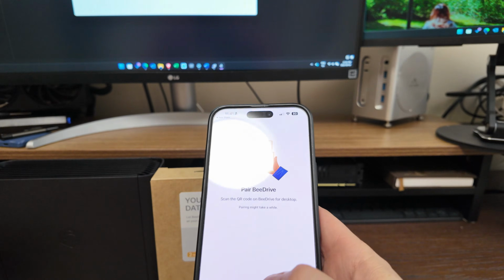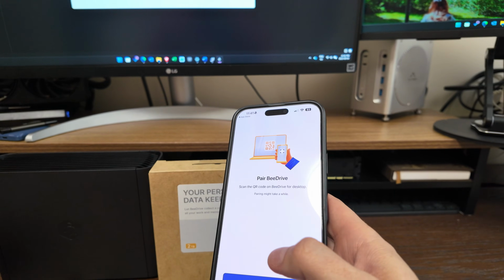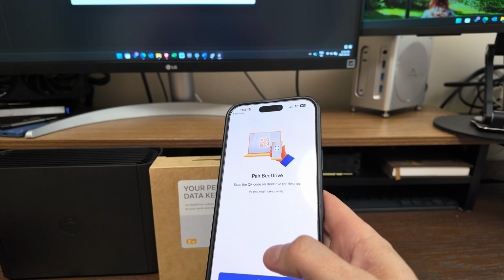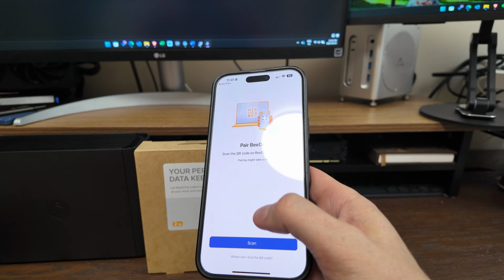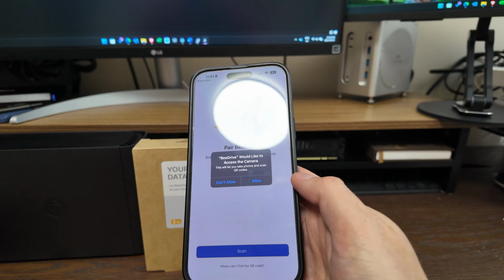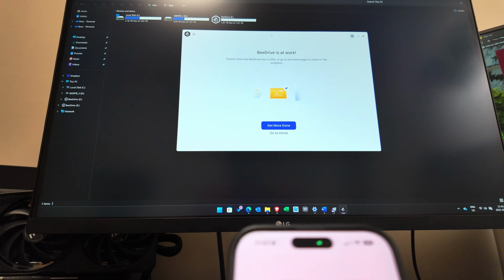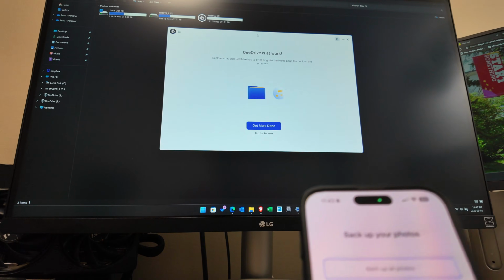Okay, so now it's going to say, do you want to pair your devices? So I'm going to pair my phone to the BeeDrive. My laptop is already in that situation, so go like that. Okay, so I just scanned that, it was on my screen there.